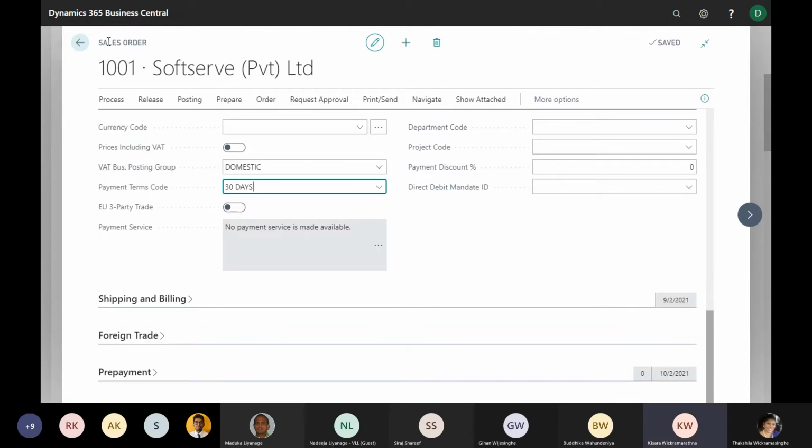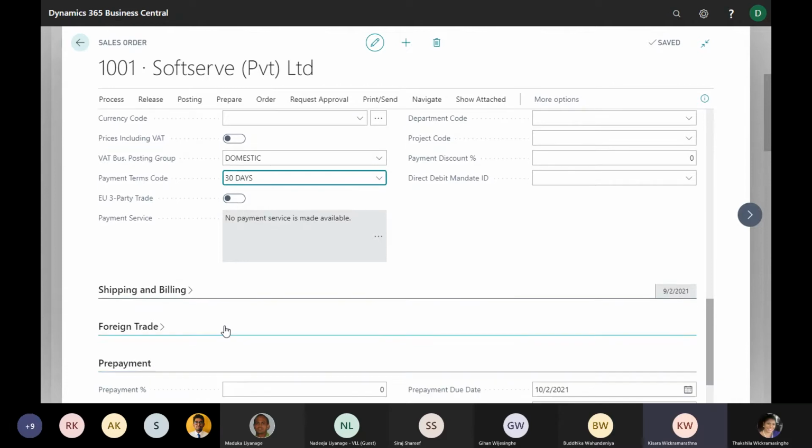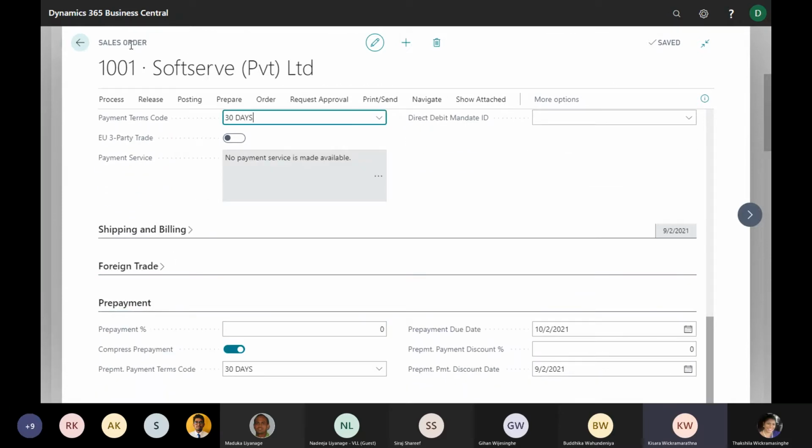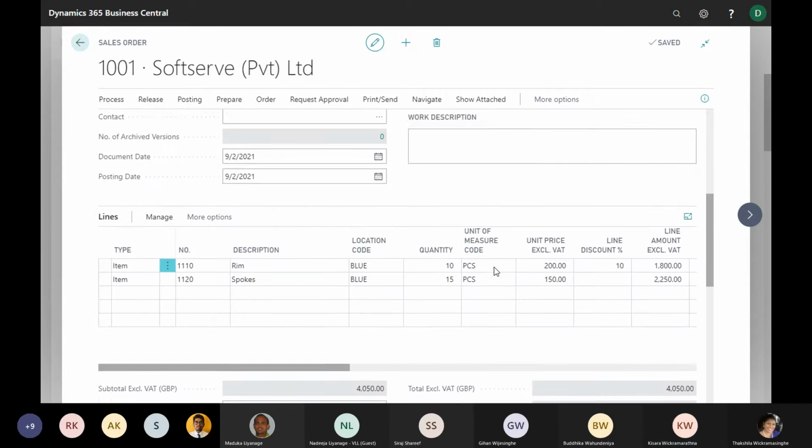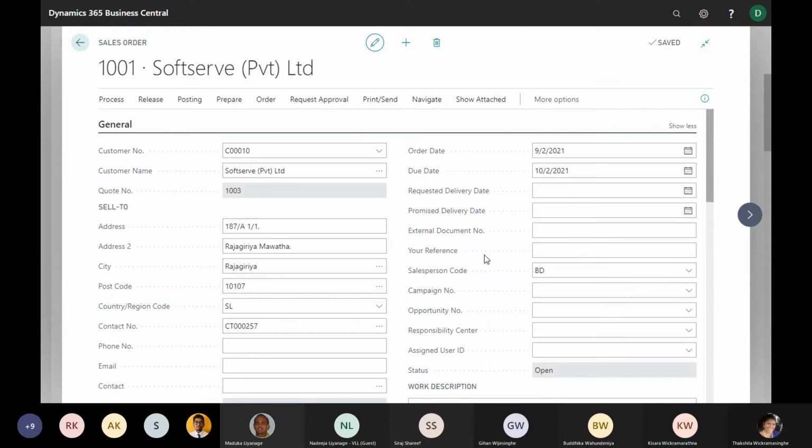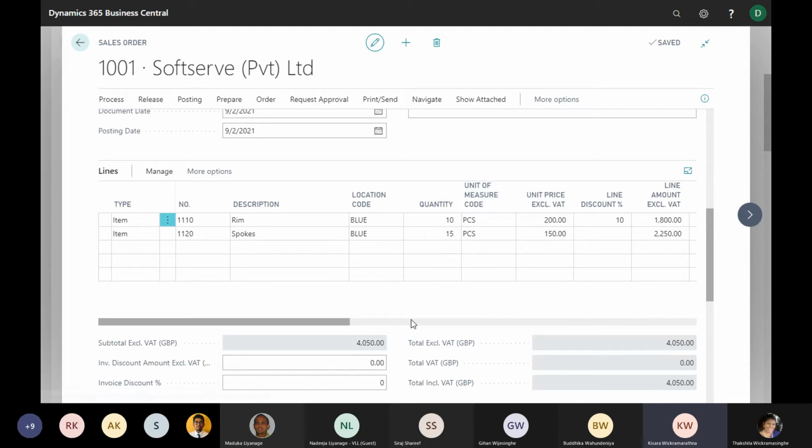The other feature that you have in the sales order is this prepayment option. When you convert a sales quotation to a sales order, you get this new tab called prepayment. So in here, if you are charging a prepayment from the customer, you can enter it here. Okay, so that is all about the sales order data entering part. So let's move to how to ship and how to invoice this sales order.